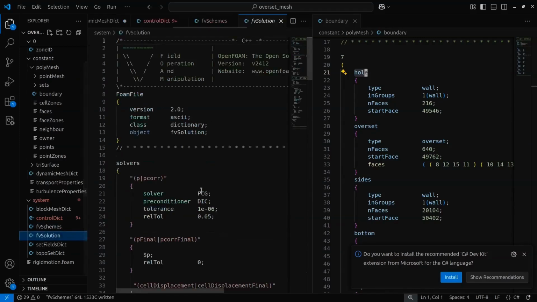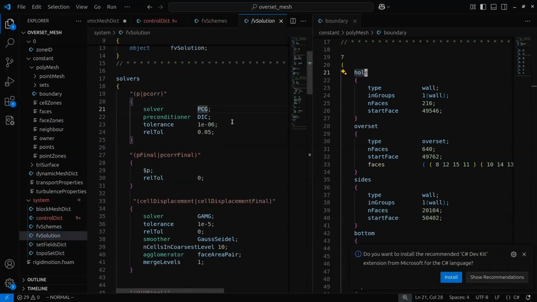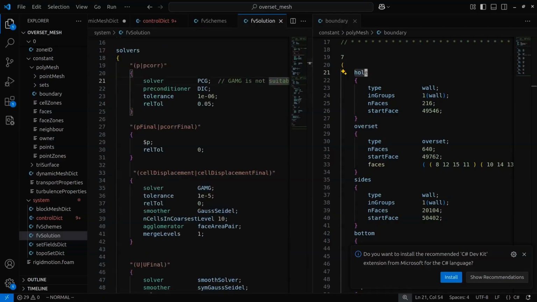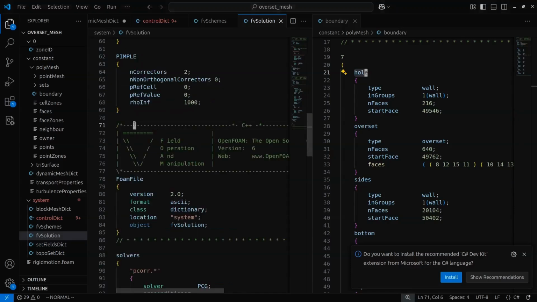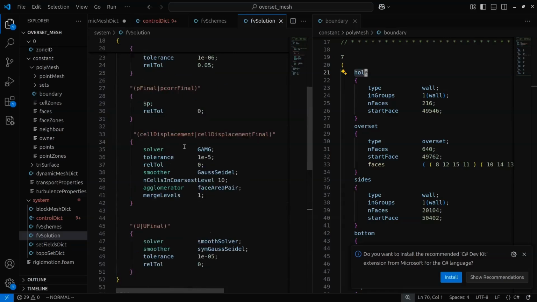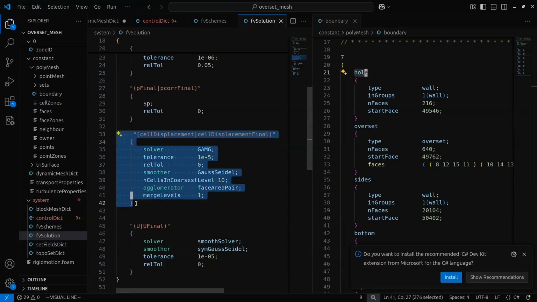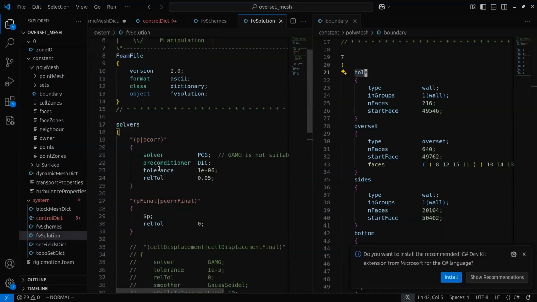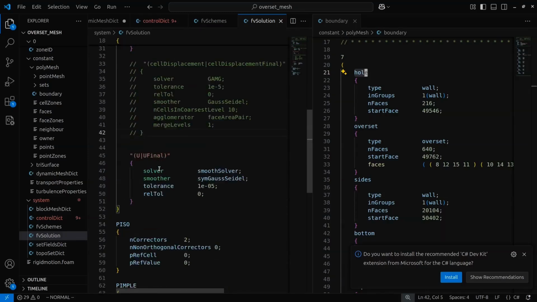Then in the solution, make sure that you do not use a multi-grid solver. This is not suitable. And except that, there is nothing else that you should do. I can remove all these from here. These are all standard solvers. This cell displacement is not required because we are not going to move anything. Let me just comment this because eventually we'll move this particular square as well. And with this, I think we can try to run.